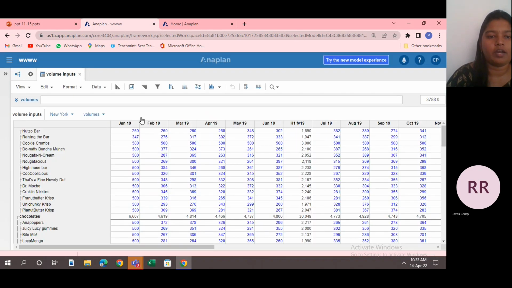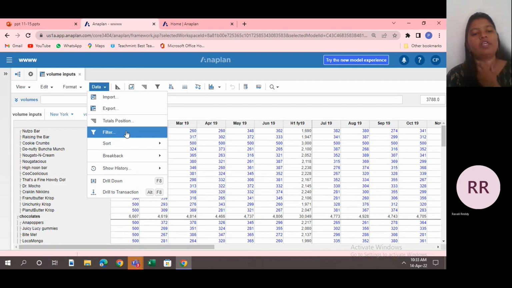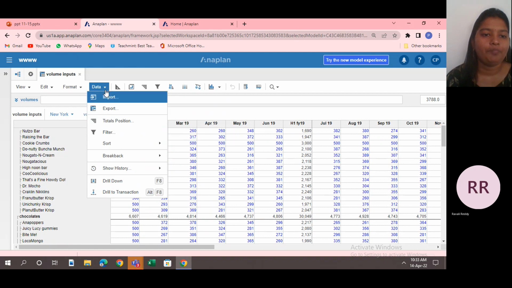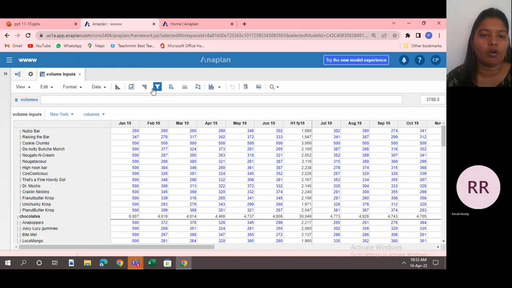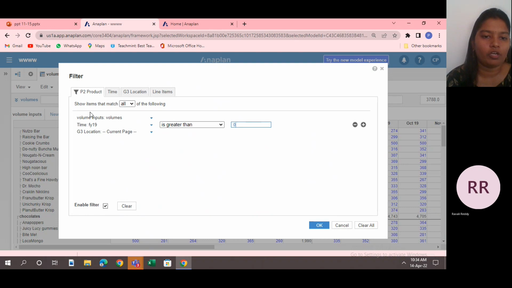And this is the column settings option. And again, in this data, we have the option of filter and sort. This filter is used to apply some filters in the module. Here we can do this filter by clicking on the data tab and selecting the option of filter. Otherwise, we have the option of filter here as well, which is also the filter option only. I'm clicking on this. Here we can add a rule by clicking on this place.